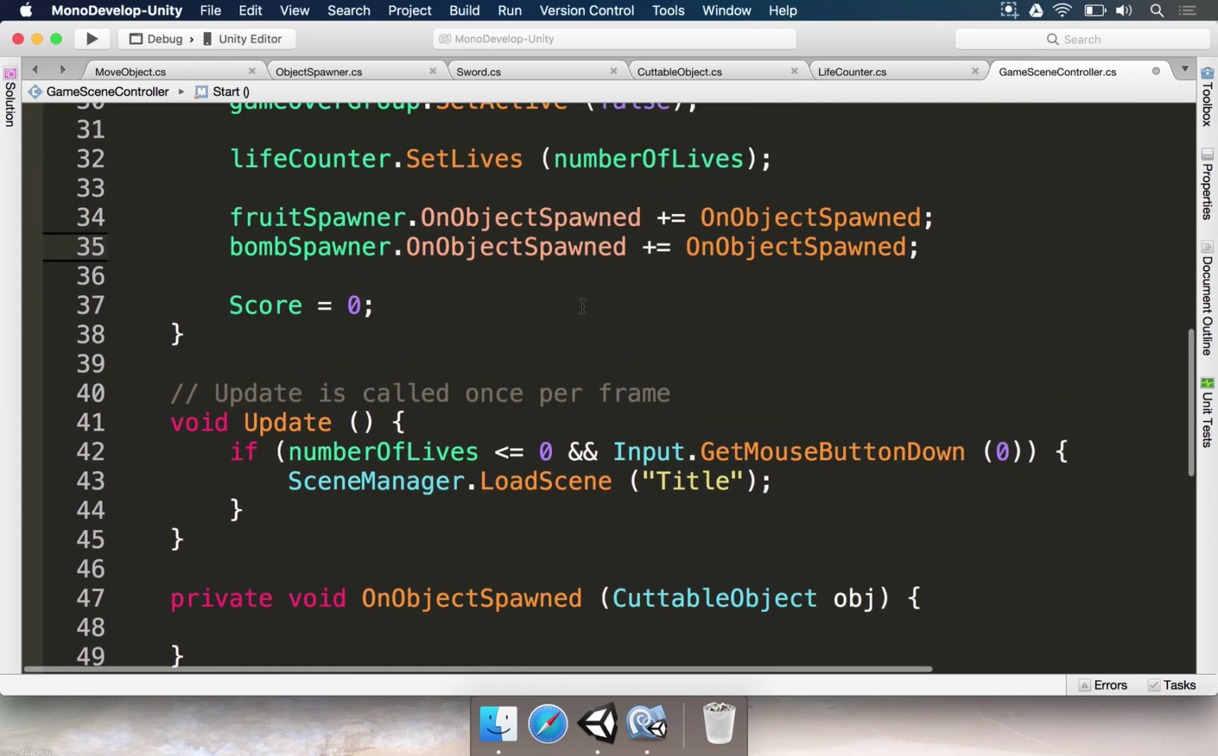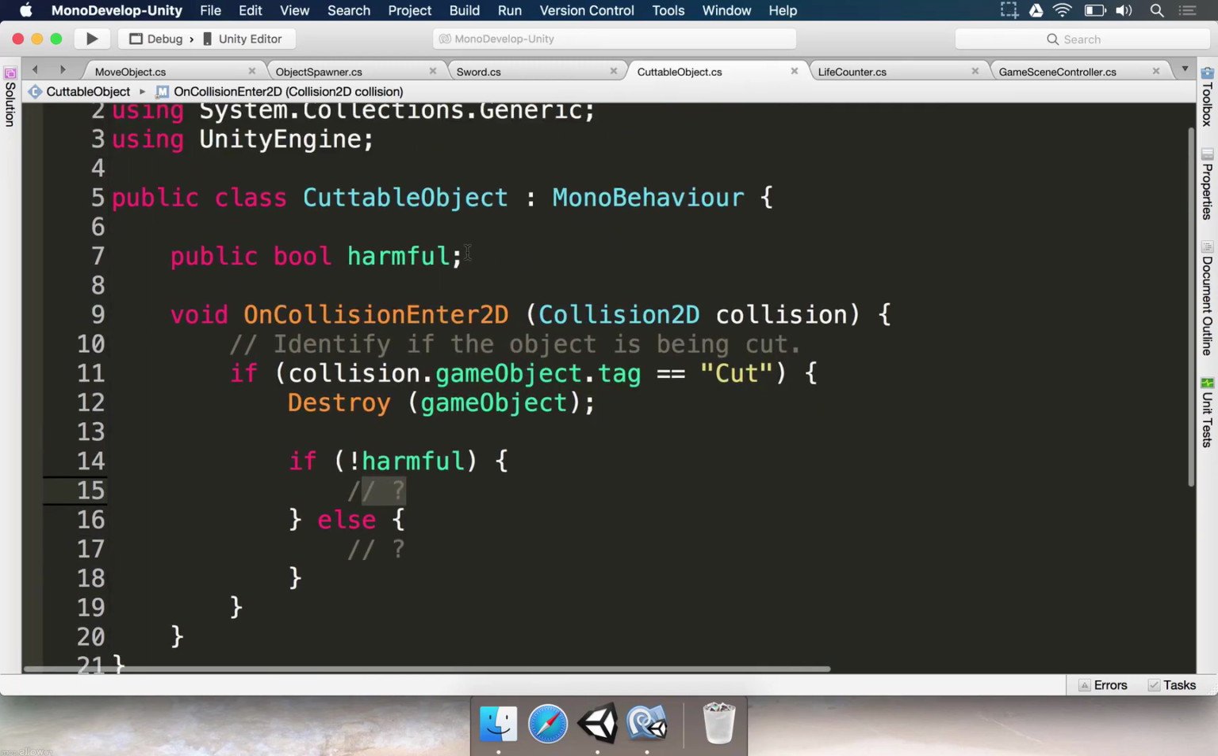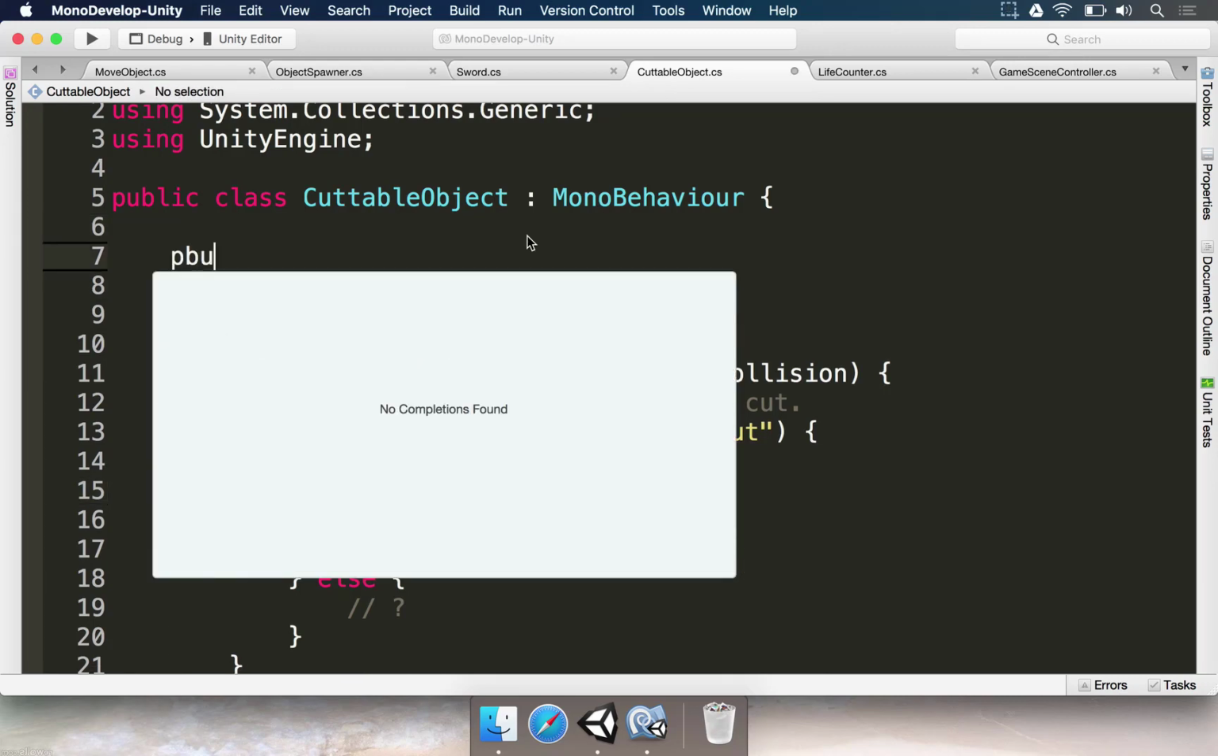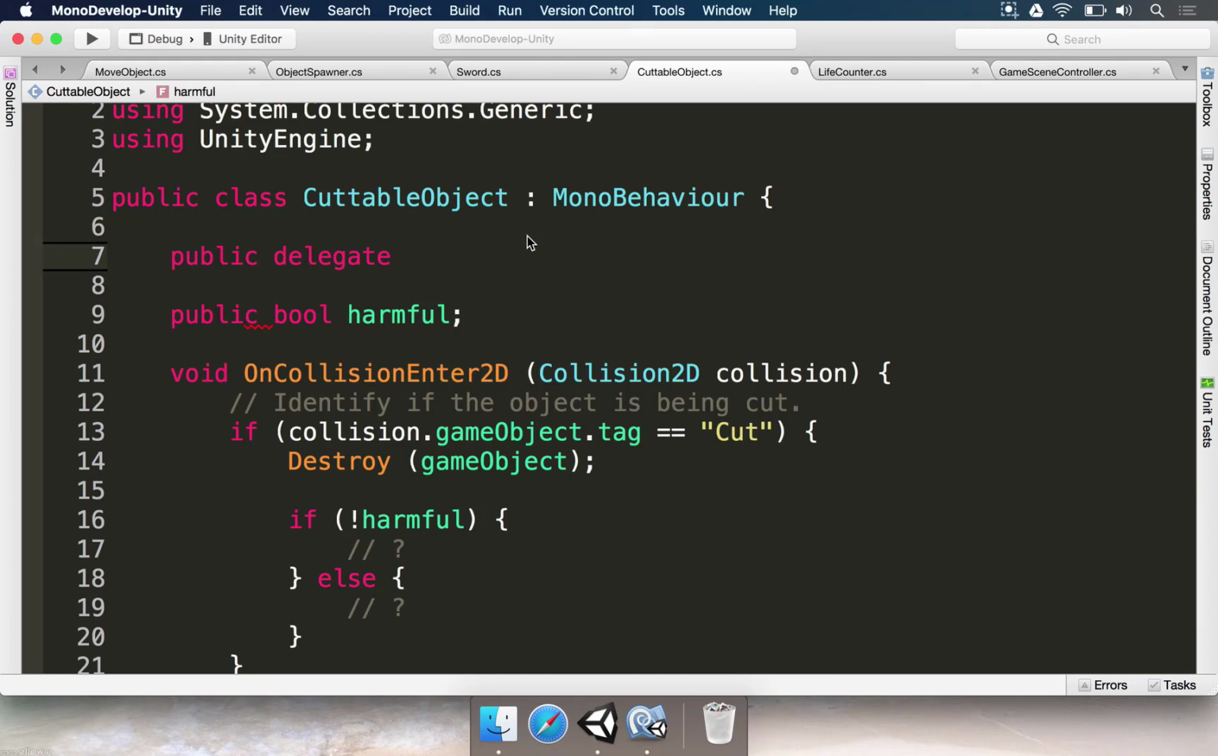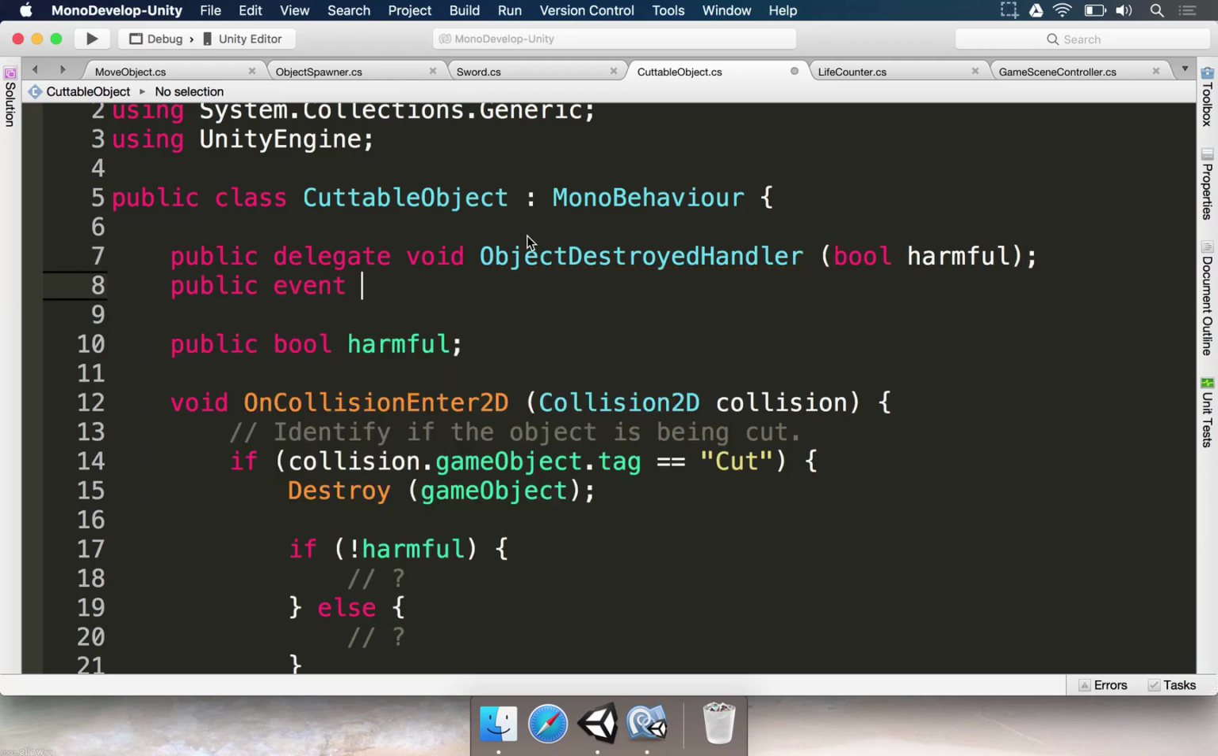So what are we going to do now? We're going to do another delegate and event, but this time inside the cuttable object. Why is that? We want to understand whenever something has been destroyed. So I'm going to add here a public delegate. Now the method signature is void ObjectDestroyedHandler, and I'm going to add here a bool harmful. Just like this. And now public event of the delegate type ObjectDestroyedHandler, and this is going to be named OnDestroyed.